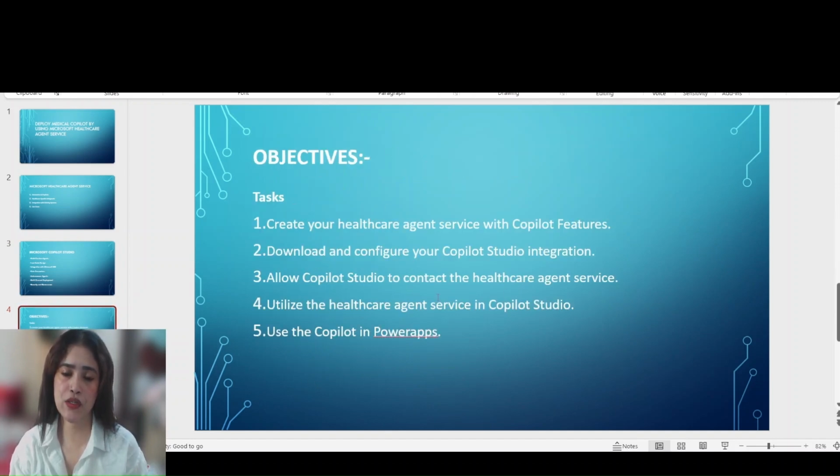Now, the objectives of this blog are the tasks we are going to complete in this video tutorial. First, create your Healthcare Agent Service with Copilot features. Firstly, we will go into the Azure portal, and there we are creating a resource in Healthcare Agent Service. Then download and configure your Copilot Studio integration. After that, we will download that resource and import it into our Copilot Studio.